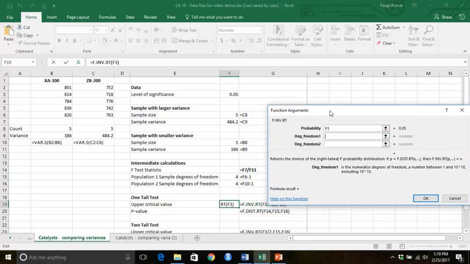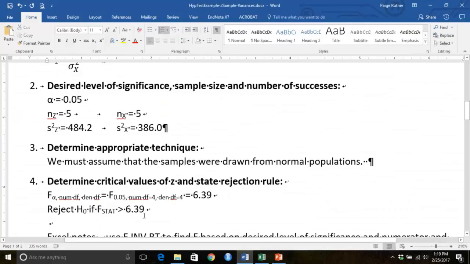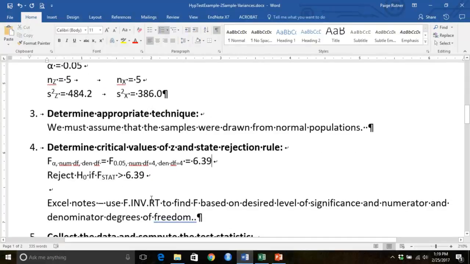Then I need to tell it how many degrees of freedom I have in the numerator and how many degrees of freedom I have in the denominator. Those are values that we'd computed. That gives me an upper tail critical value of 6.3882. That rounds to the 6.39 that we had looked up in the table, so we're able to confirm that value. Because we're going to set things up so we're working in the upper tail, we're pretty much always going to be using F.INV.RT to find a critical value of F.